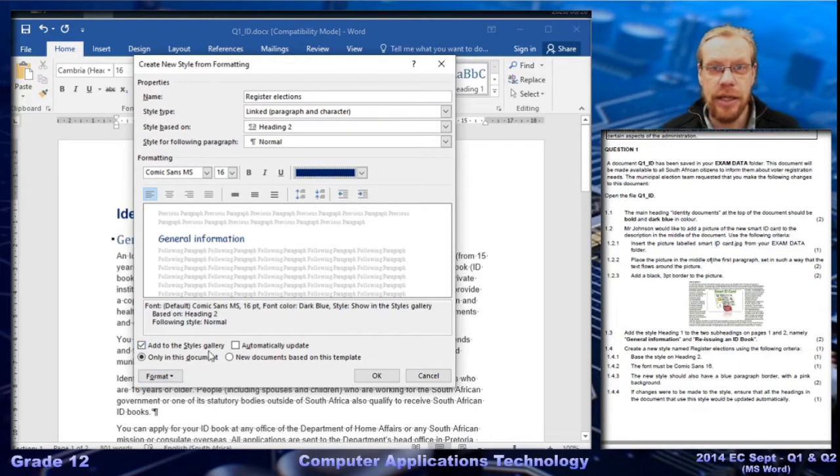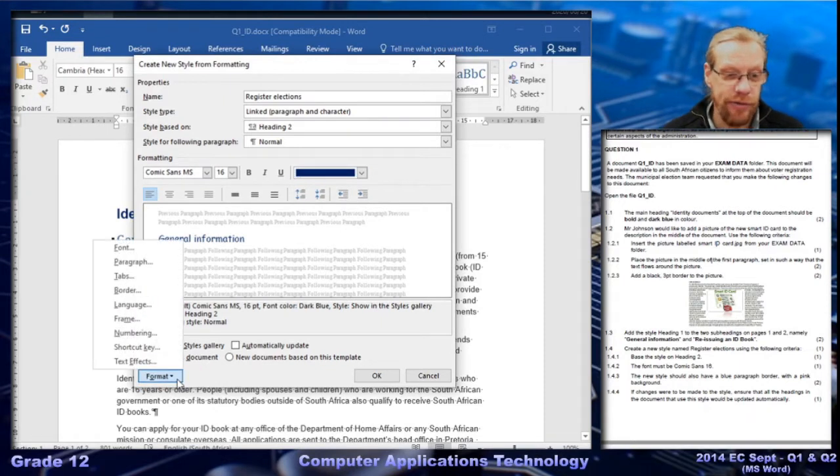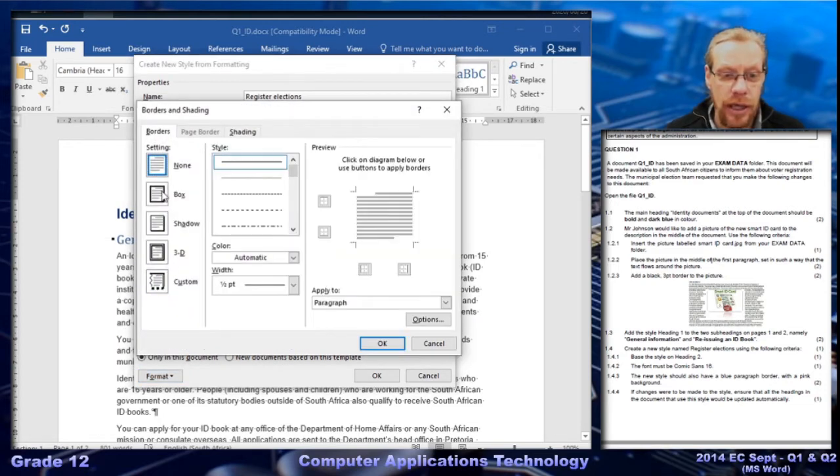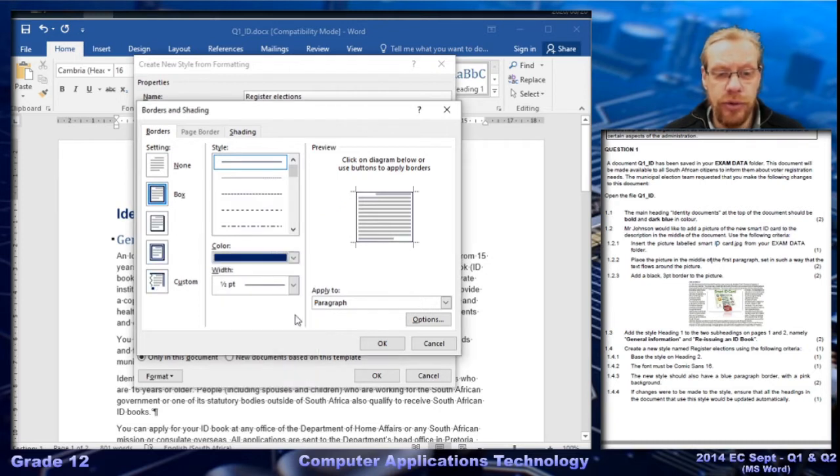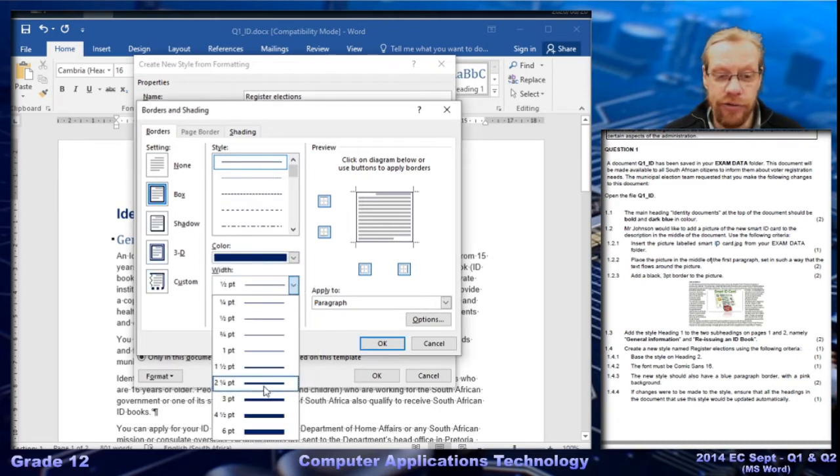My mistake. The border needs to be dark blue. I'll leave the color dark blue while we're at it. So we go to Format and then Border. And I can choose a box border, choose a color, dark blue, and make it wide enough to be able to see.